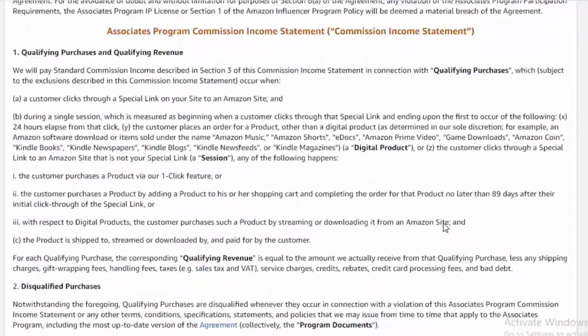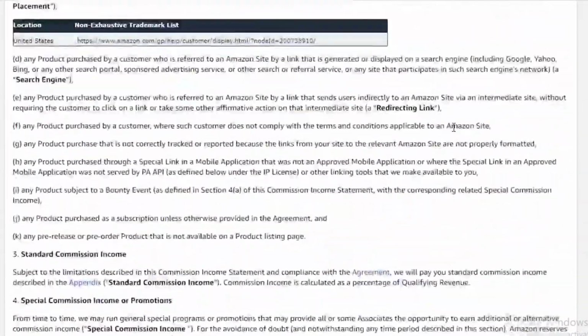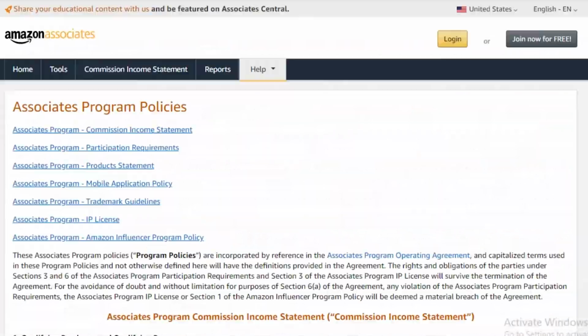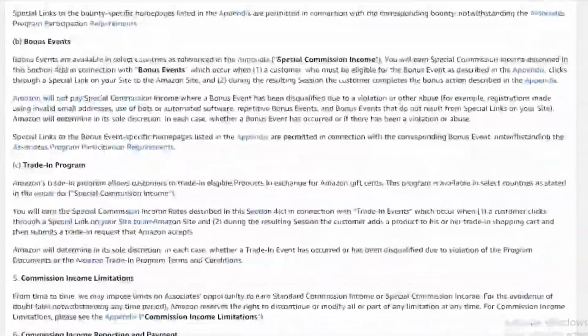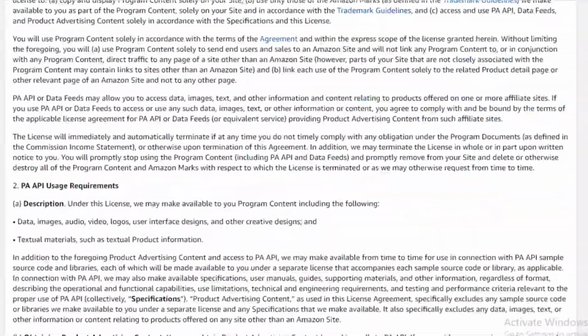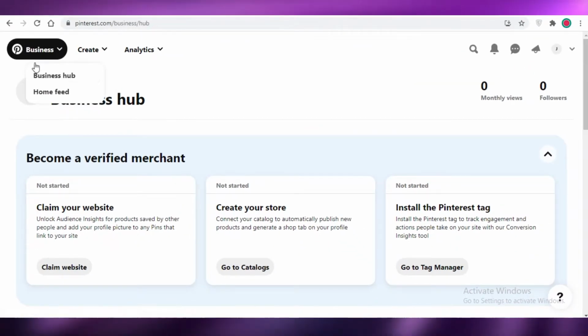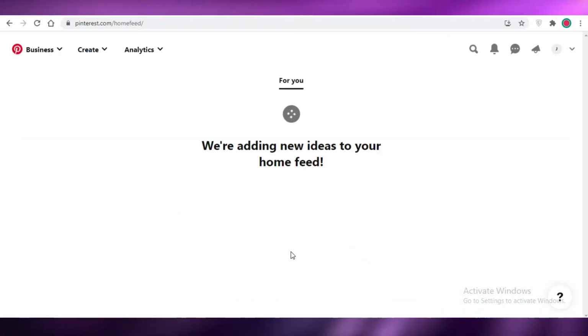Now, make sure you do give a good read to their policies. And if you're wondering, can you really promote on Pinterest? Are there any violations if you're promoting on Pinterest? Well, there are no violations as long as you are not using any kind of copyrighted images or material. So make sure when you are promoting your product, you're not using anything that is already copyrighted.